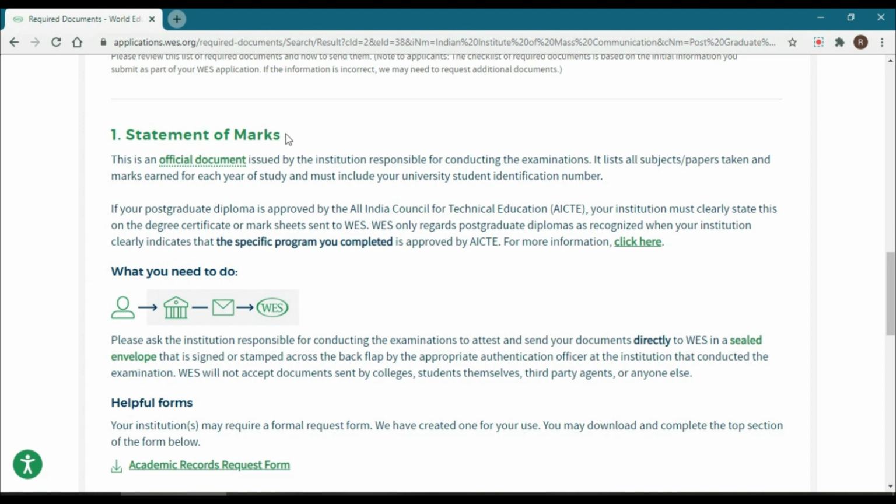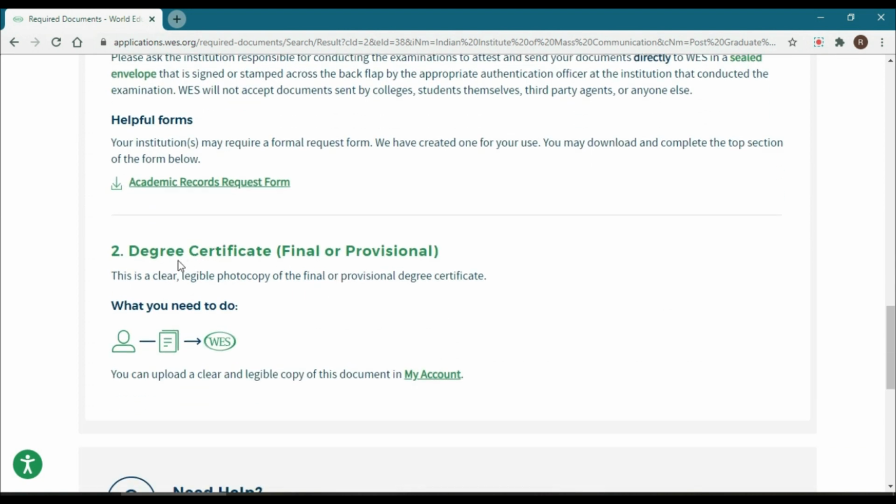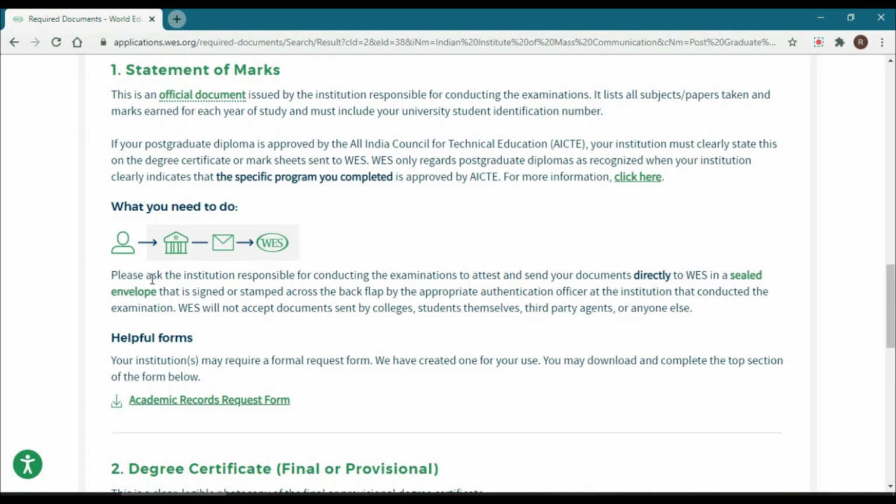The first one is statement of marks. You're required to send in all the mark sheets of all the semesters, be it 6 semesters or 8 semesters. For each semester you have to send in one mark sheet. Second one is degree certificate. That would be your degree. It clearly says that you need to ask your institution to directly send your documents to Wes. In a sealed envelope, you need to send in all your documents.